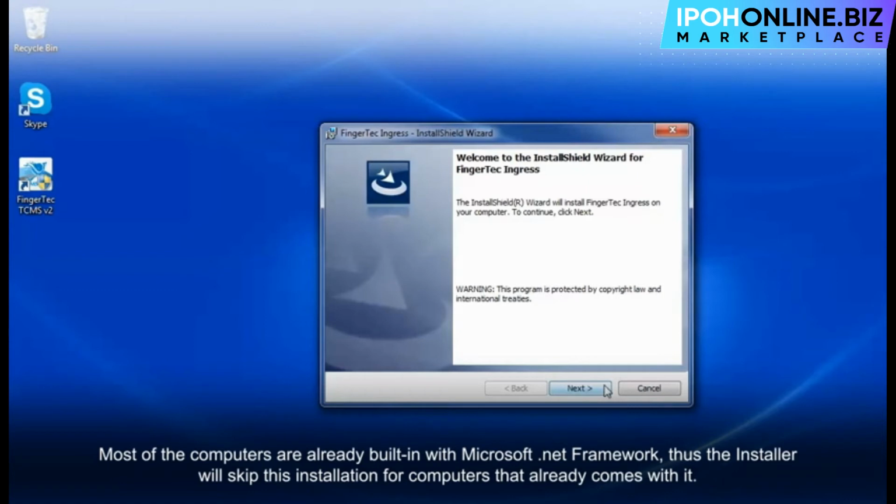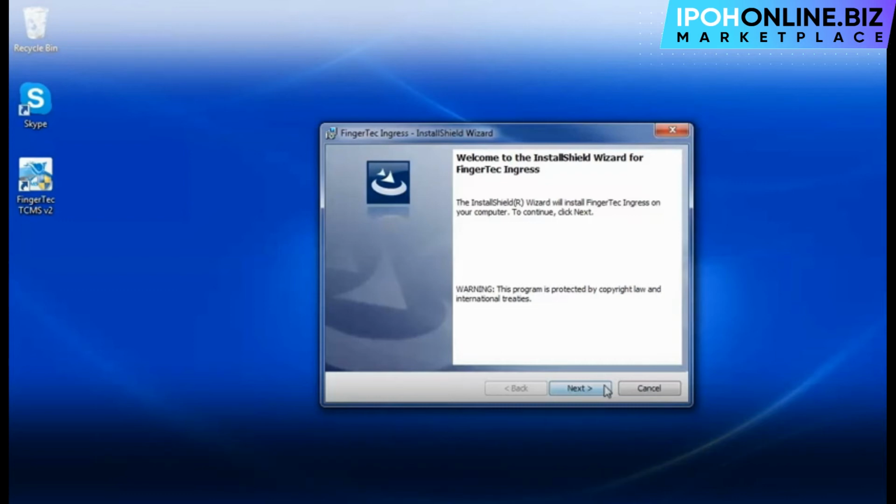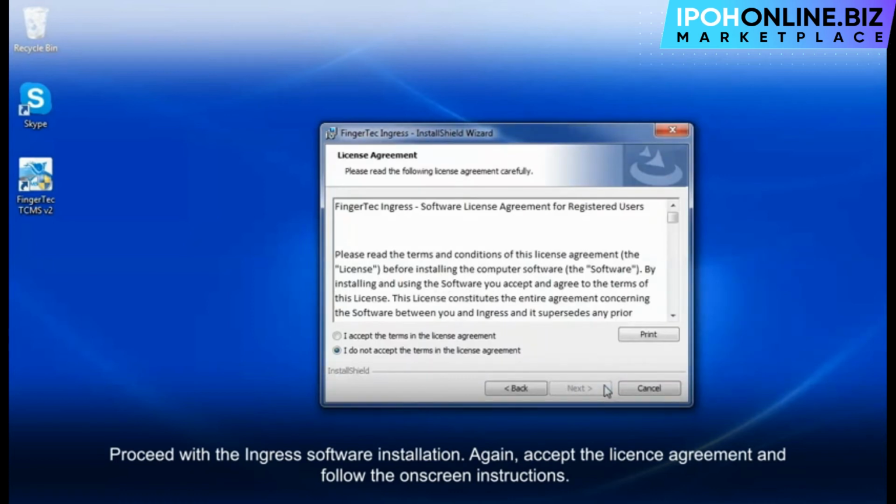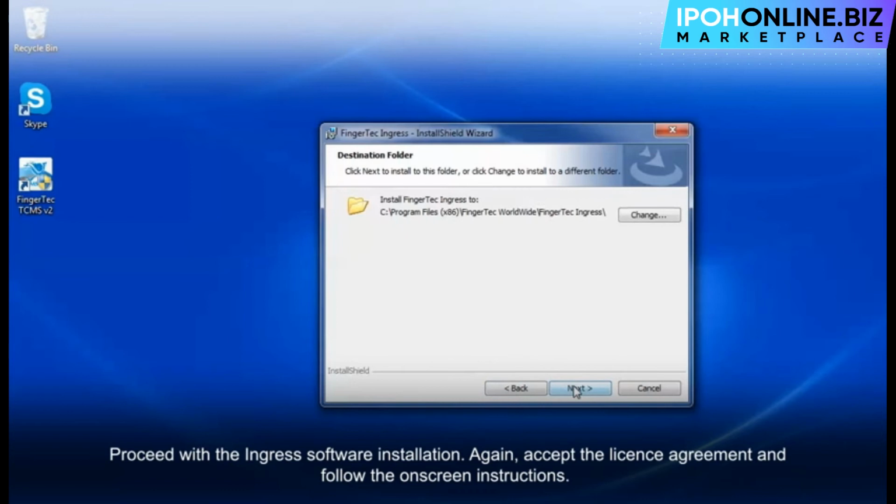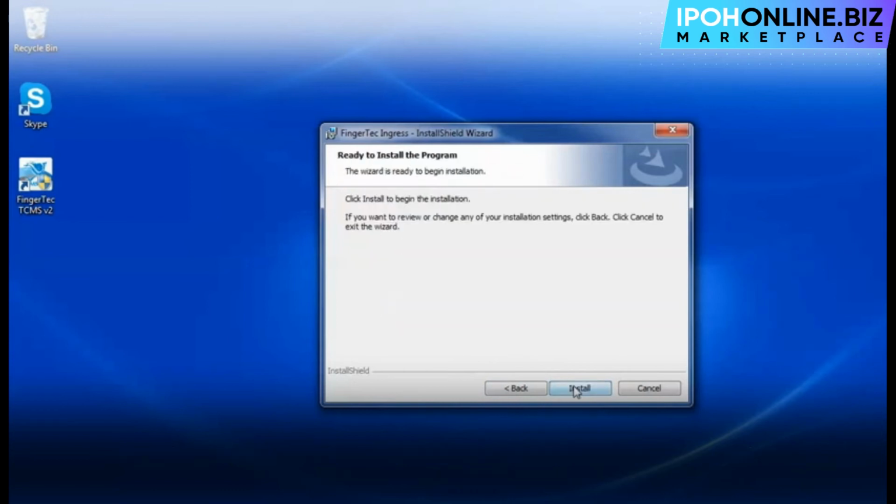Most of the computers are already built in with Microsoft .NET Framework. Thus the installer will skip this installation for computers that already come with it. Proceed with the Ingress software installation. Again, accept the license agreement and follow the on-screen instructions.